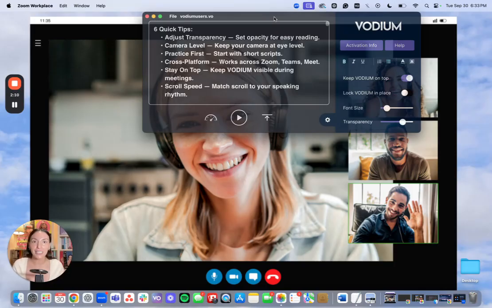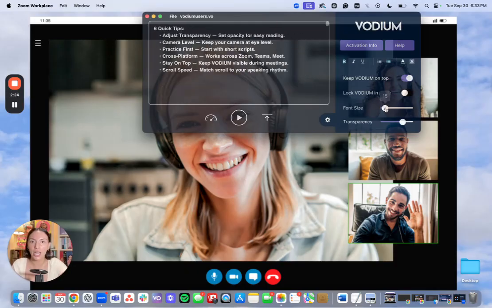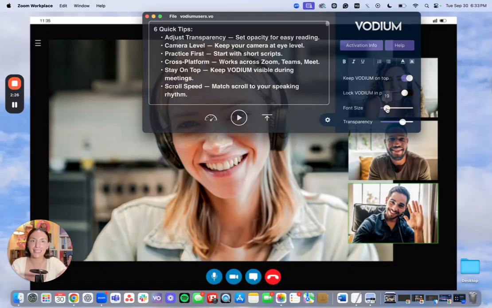Okay, practice first. This is my third take. I didn't practice. I should have practiced, but whatever. I'm human, right? But start with short scripts. I just put these 6 quick tips into VODIUM, and I just made the font size small enough so I can fit all the bullet points and I don't have to touch VODIUM at all if I don't want to.